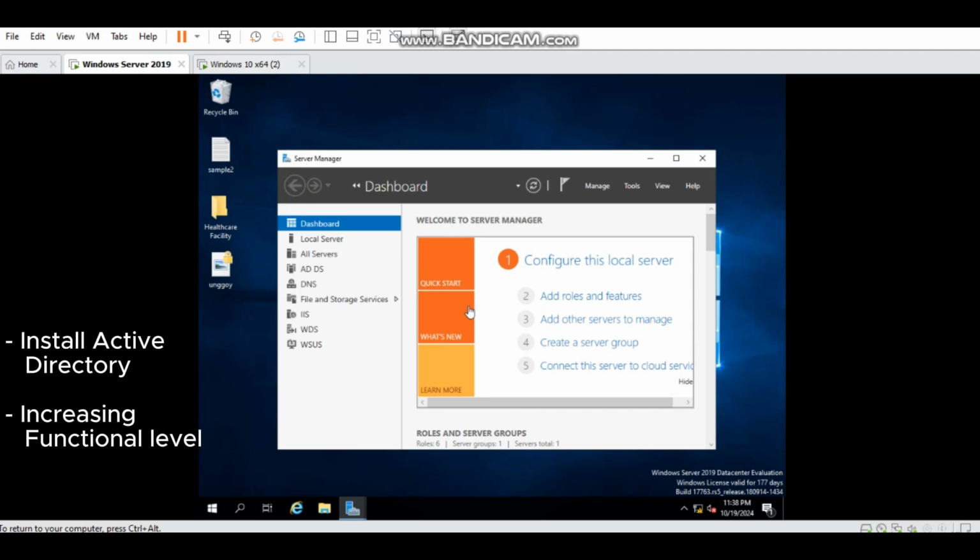Now after installation, click the flag icon, this, and select Promote this server to a domain controller. It is only applicable if it is your first time installing the said server roles. Now, in deploying or promoting your server to domain controller, you will be given options like to create your domain and forest, choose your functional level, and more configuration to complete the installation.